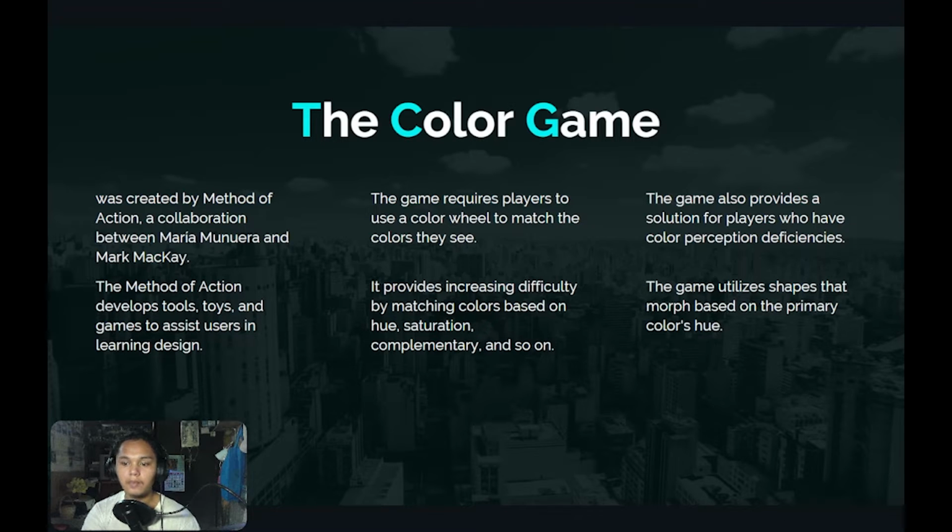So the color game requires players to use a color wheel to match the colors they see. This is helpful for designers to practice their perception of colors, if they are familiar with the colors they see. It provides increasing difficulty by matching colors based on hue, saturation, complementary, and so on.